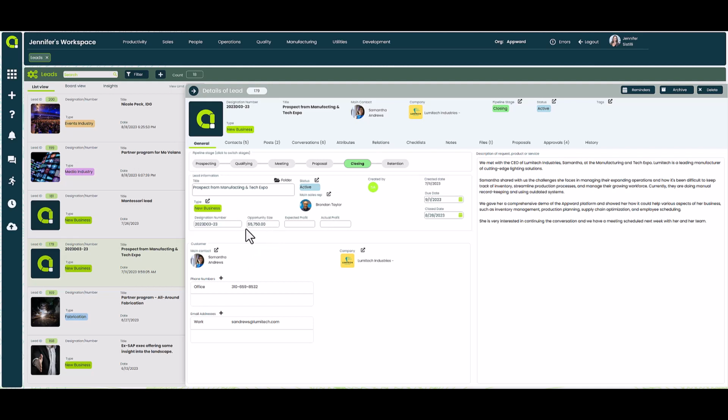For manufacturing companies like our sister company ASE, they leverage expected and actual profit fields to make pricing adjustments to ensure they are not undervaluing or overpricing the opportunity.